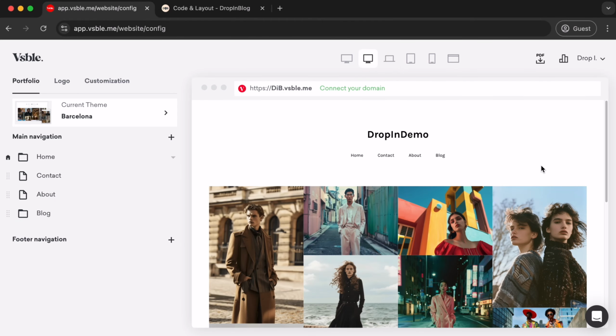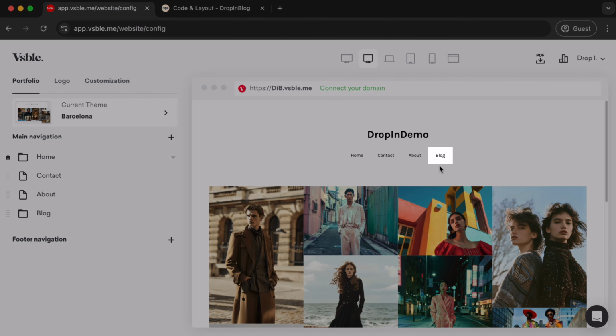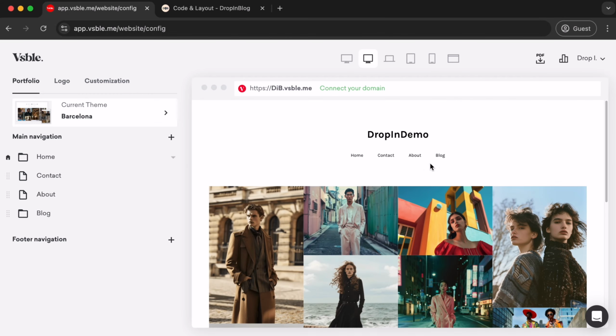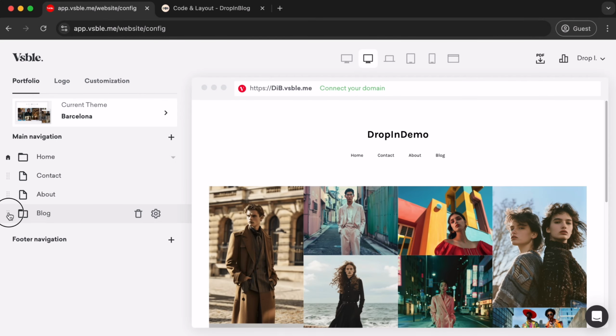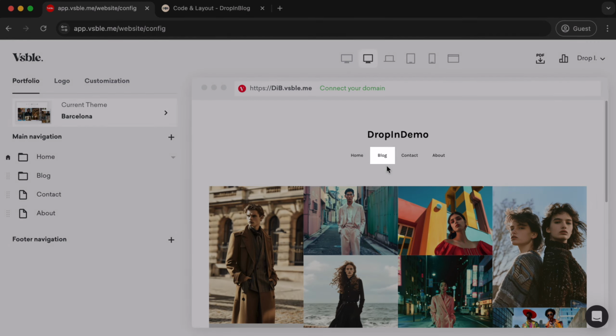You'll be able to see here in the preview that your new blog has been added to your main navigation menu. Under main navigation here on the left, you can also hover over this icon, click and drag and choose your page link's position. Let's place our blog right after home. You'll see it update here on the preview.